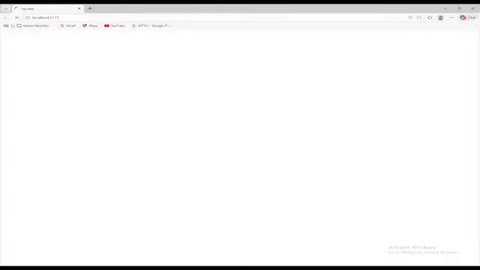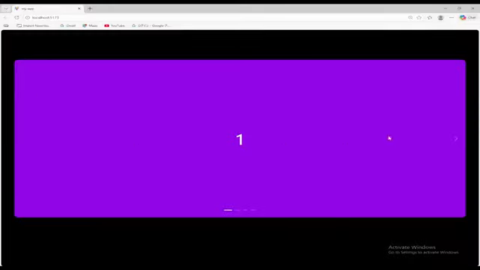Let me show you the output. As you can see, the slider is working perfectly, and we can easily switch between the slides. You can easily replace these numbers with images or cards. You can also customize the arrows, dots, and animation based on your projects.